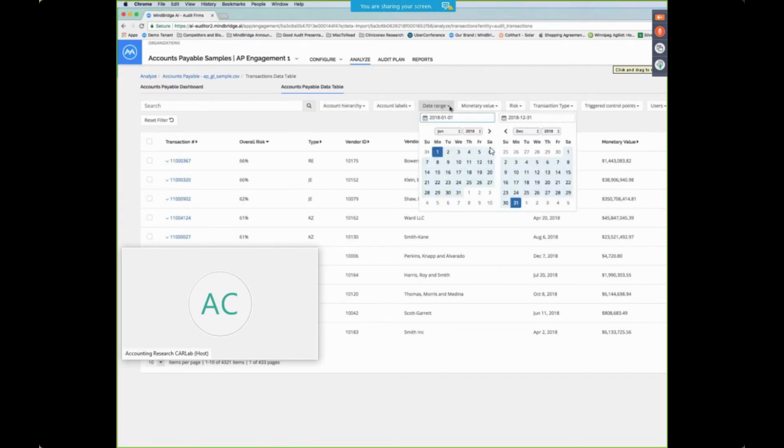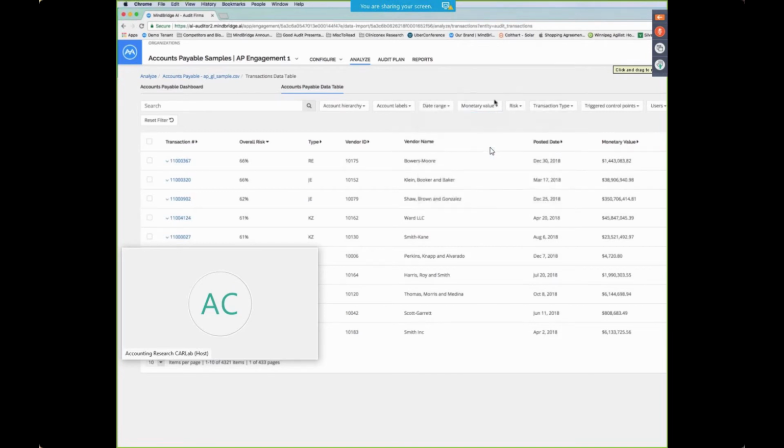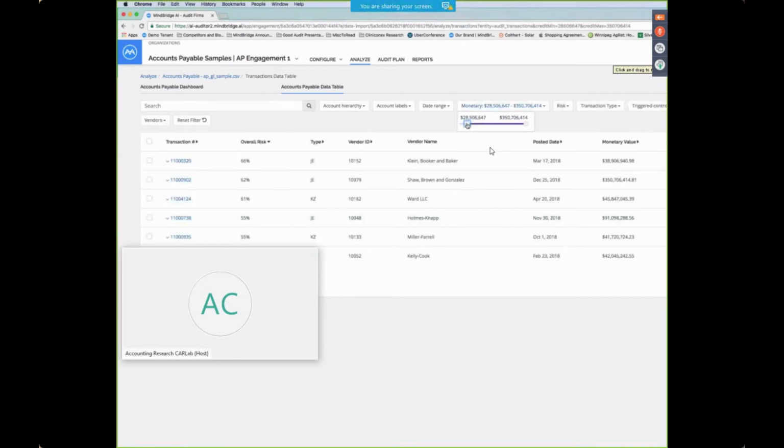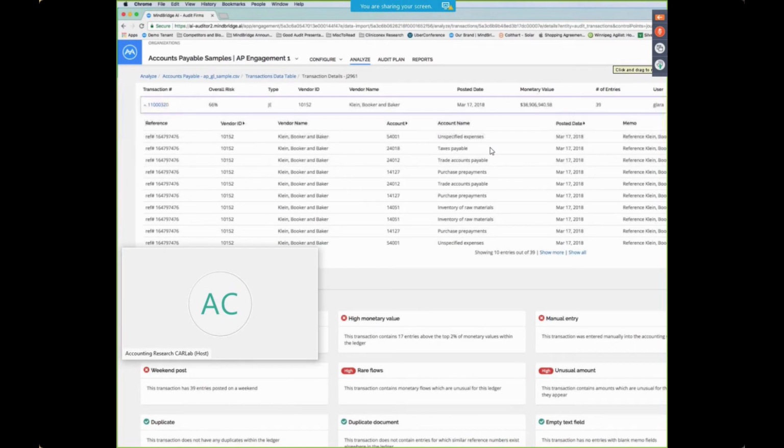So maybe I'm worried about a particular date range. Maybe I'm worried about things over a certain dollar value. I can very quickly filter my list, see exactly what I need to do. I might want to see if the expert score is triggered, or whether this was manual entries, whether it's got an outlier. All of these are available, and I can filter them exactly how I need to, and then obviously export those for further review, or do the review online. Go in, decide I want to follow this up, assign it to my right individual.